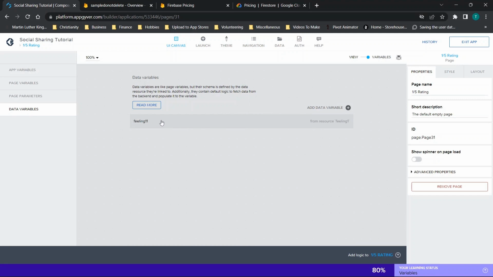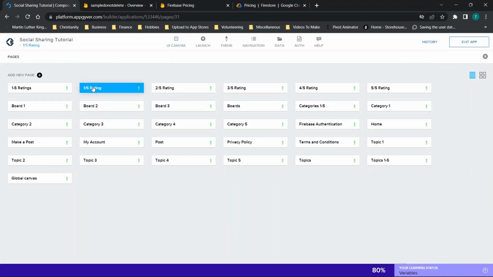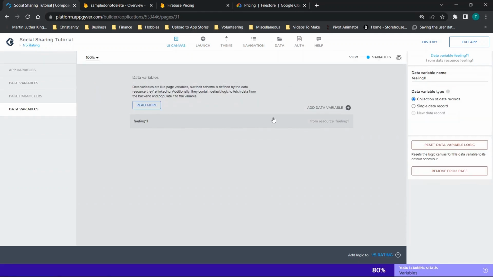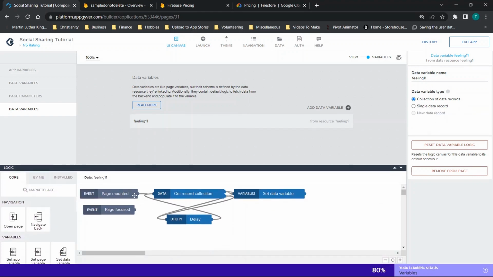Now, in this page, we are in the 1 to 5 rating, or the 1 out of 5 rating page. So we have this data variable that we've already gone through making together. When you click it, if you go down here to logic, you'll see when the page is mounted, this logic already exists. You don't need to add it.